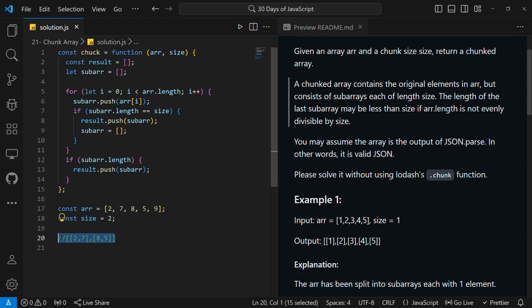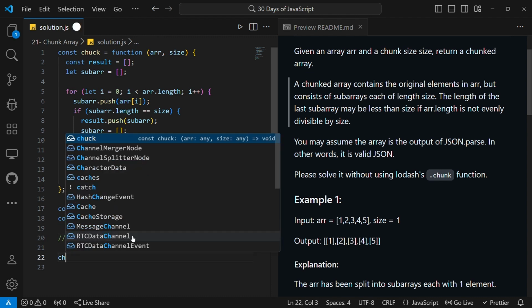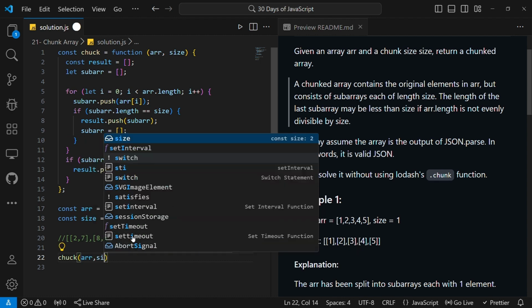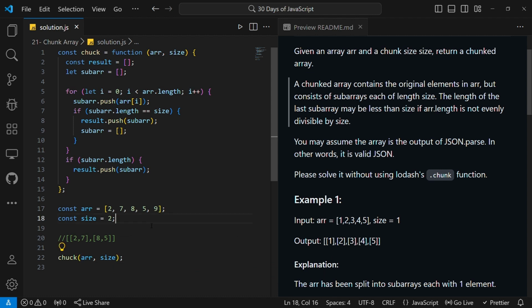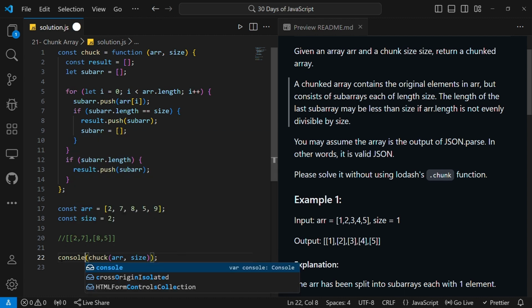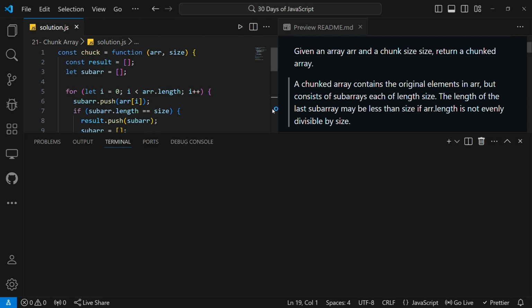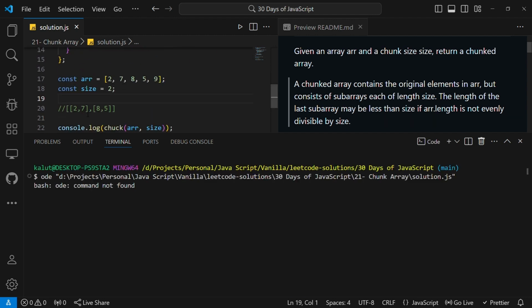So you can just test it with this example here. I'll call chunk with this array that I've given and the size that I've given there. So if I run this, if I log this, I expect to see an array of 2 and 7 as one array.